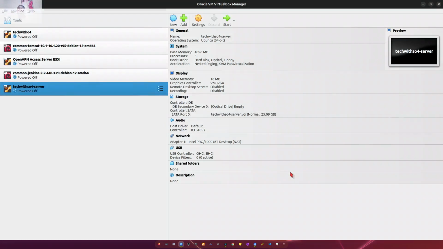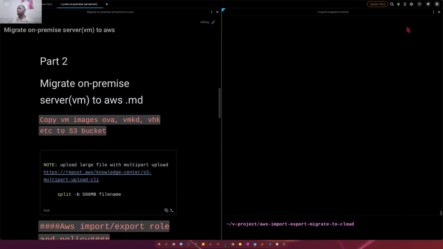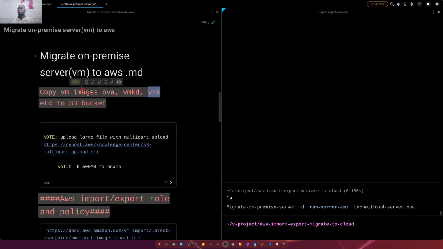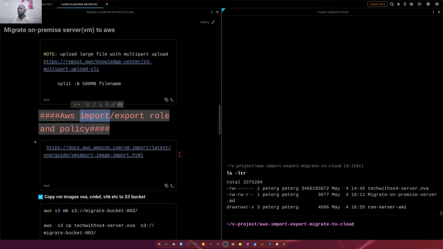In my case, I've already exported the OVA file that I'm going to use. If I check my working directory, I already exported mine here, which I'm going to use for today's demo. Right. So here are a couple of file formats that you can export your virtual machine into. You have the OVA, the VMDK, VHD, and maybe a couple more. Depending on the hypervisor you're using, you have to export your virtual machine to one of these file formats. Let's go ahead and get started.